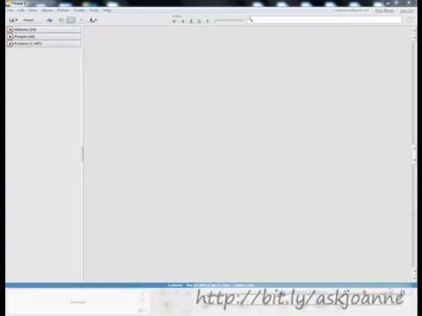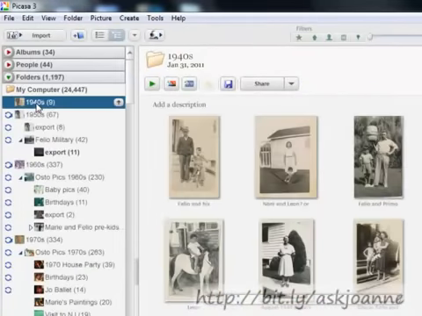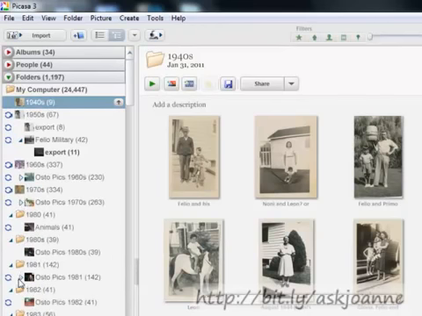The first way to organize photos is by folders. To get to the folders, you go to the upper left-hand corner of your screen and click on the red arrow next to Folders. That opens up your folders in a tree view. I've created many different subfolders so that I can see photos by year and then by topic within that year.